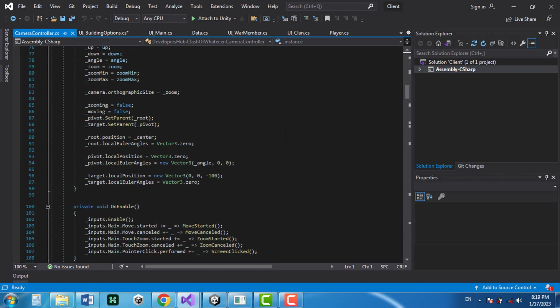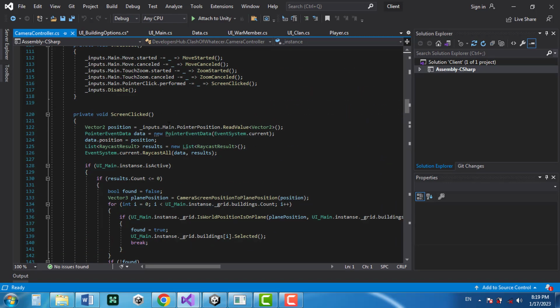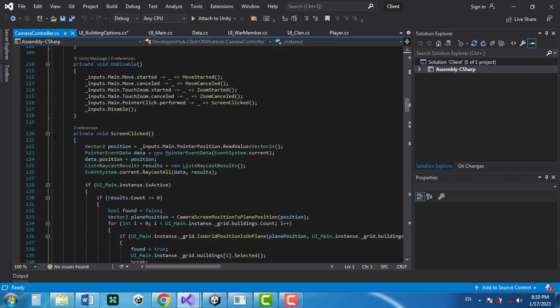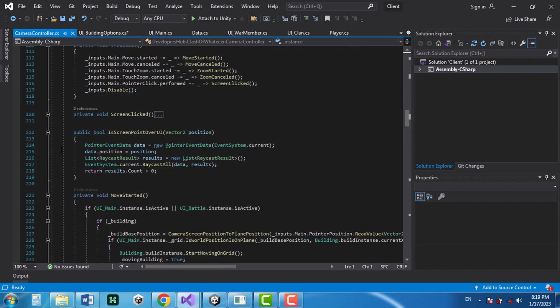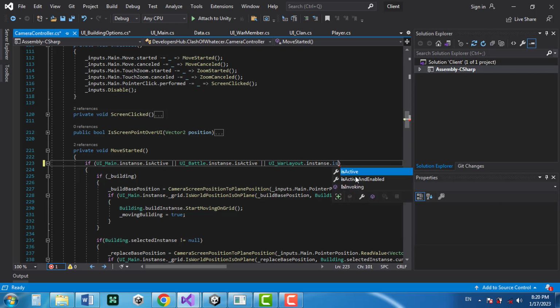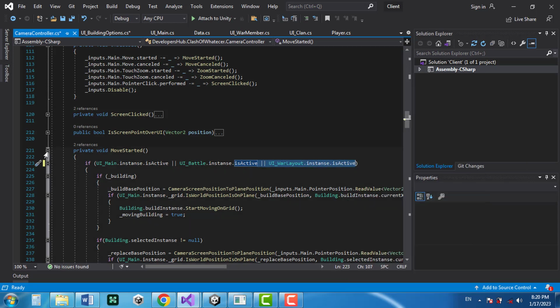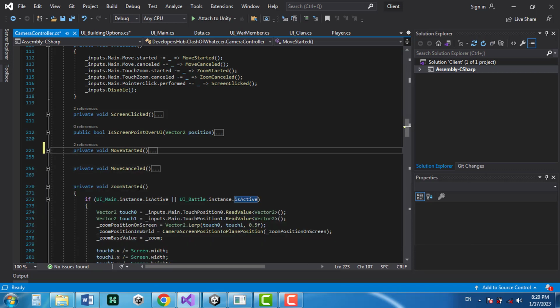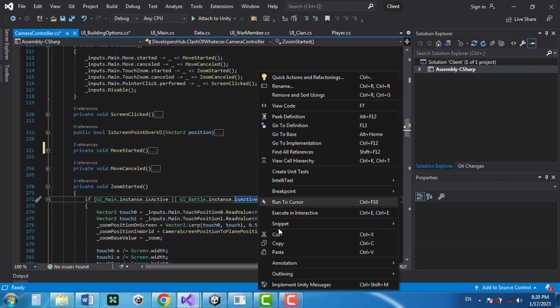Let's just go back and find the camera controller script. Let's scroll down and let's see, here it is in the screen clicked. But before that, let's take a look at the move started. I'm just going to add another or here, and I'm going to say UI war layout dot instance dot is active. So let's copy the function and let's paste it in the zoom started as well.